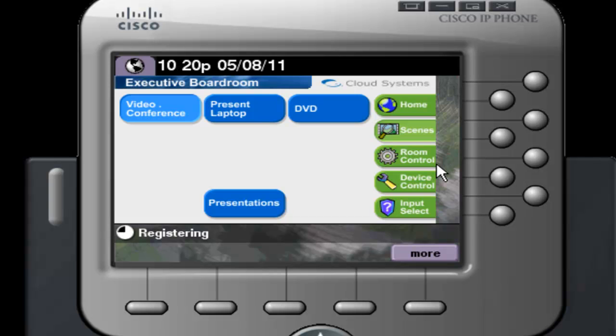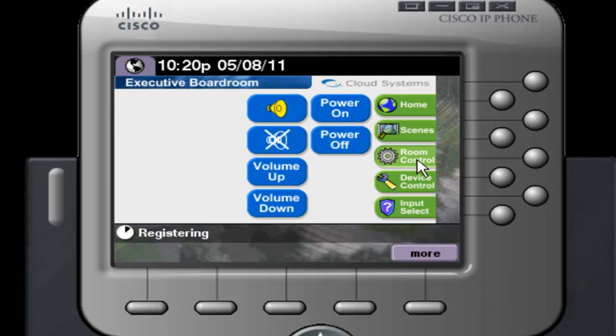The third menu button, Room Control, brings up the screen displaying the room's group control buttons. In this example, there are buttons for muting and adjusting the level of all the audio in the room. And there are buttons for turning all the room's devices on and off. Other room control button options are group lighting buttons that control the intensity of the lights as a group, and buttons for controlling the room's shades and screens. Which buttons are available depends on the devices that are configured in the room.